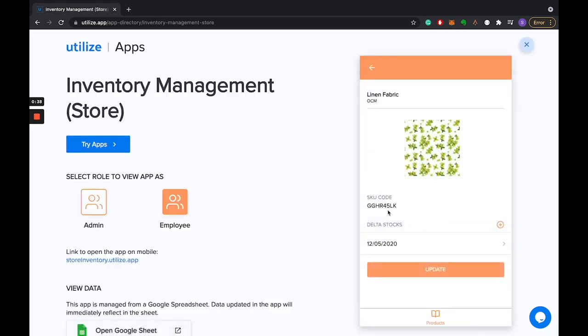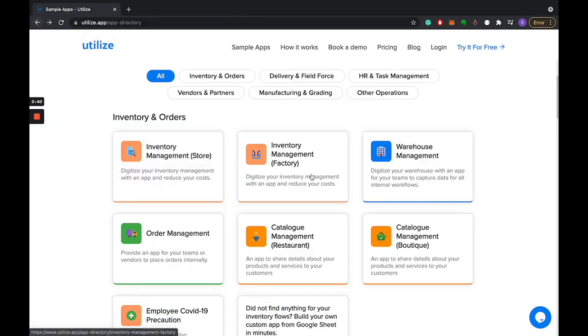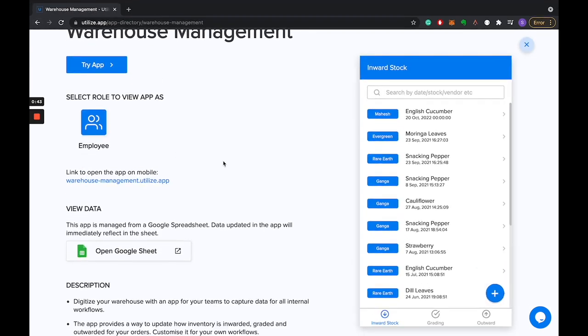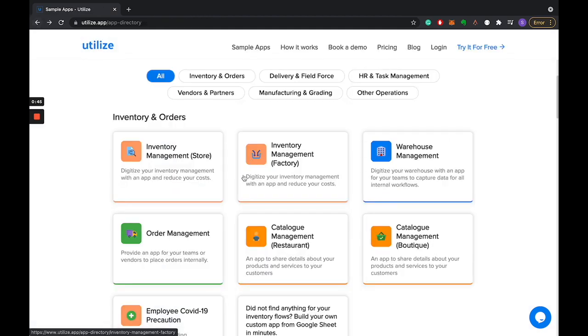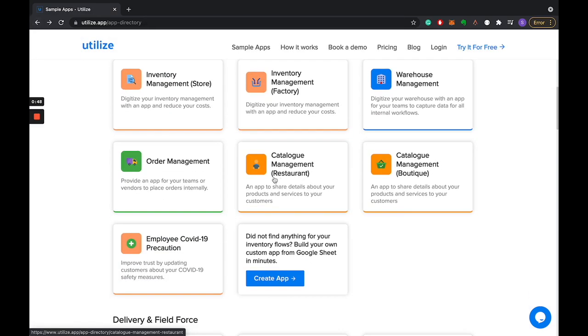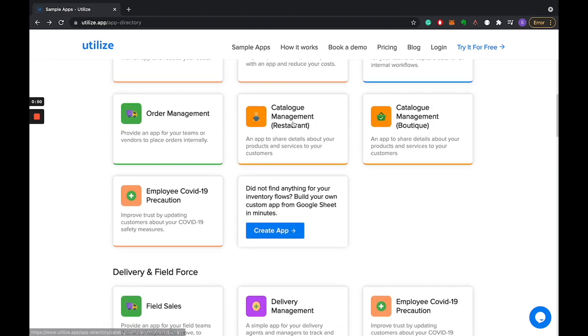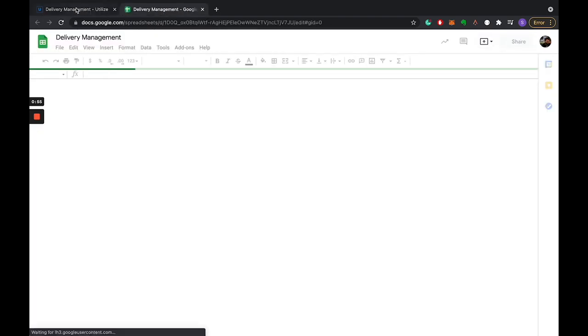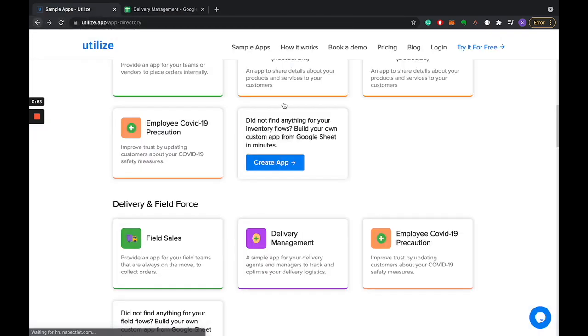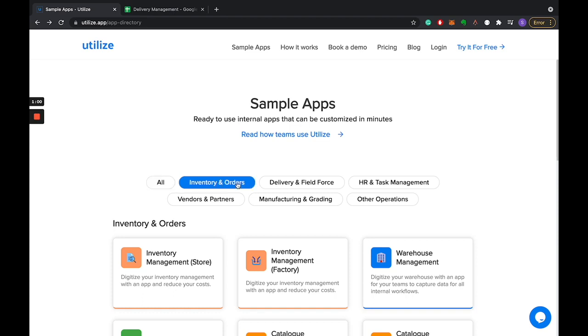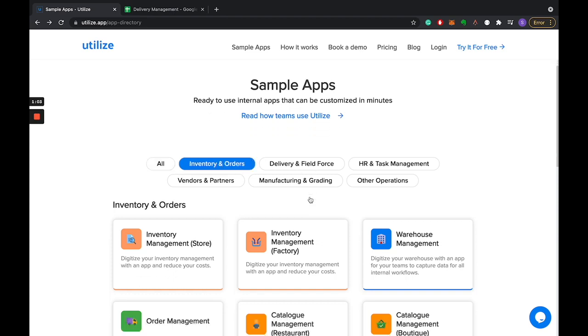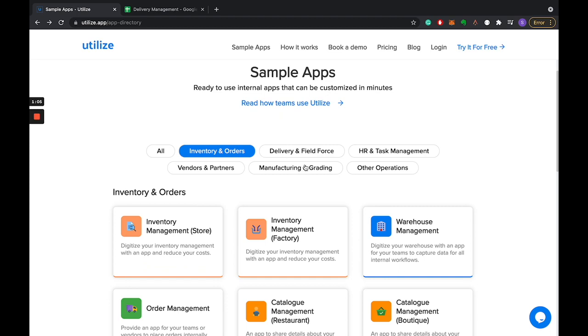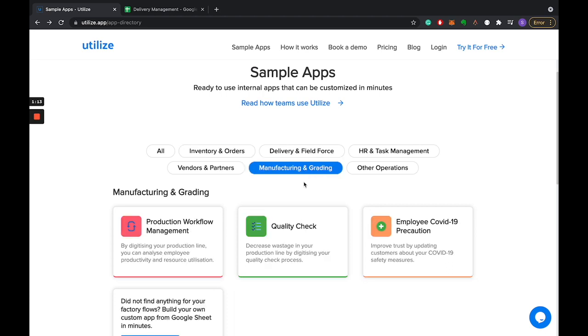The app directory consists a list of apps that are pre-built on Utilize. These are essentially a list of sample apps that are built using dummy data, and each of these apps are powered by a Google Sheet. You can select any of these apps that is closest to your processes, be it inventory management, an app for communicating with your partners or vendors, or apps for your production teams or any other teams.